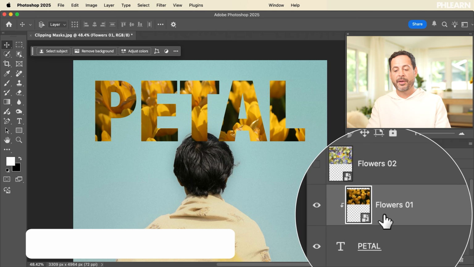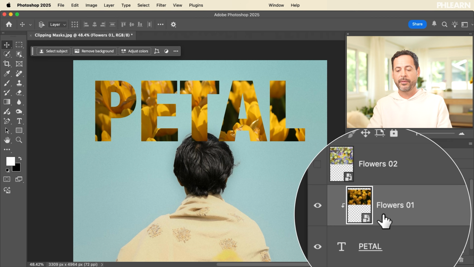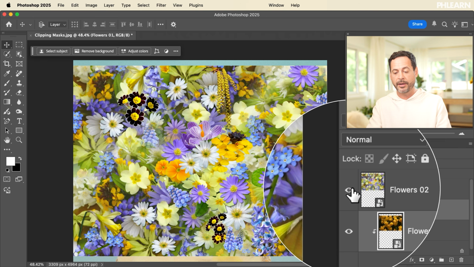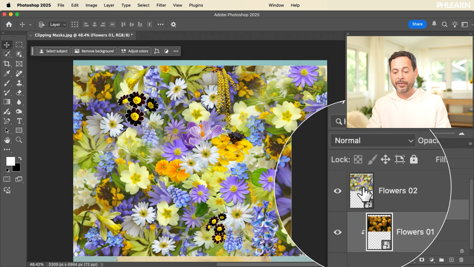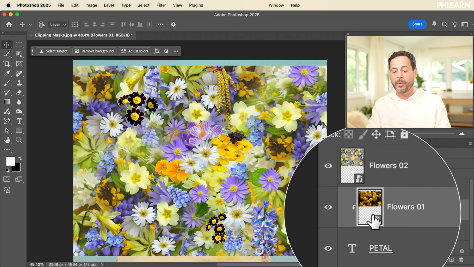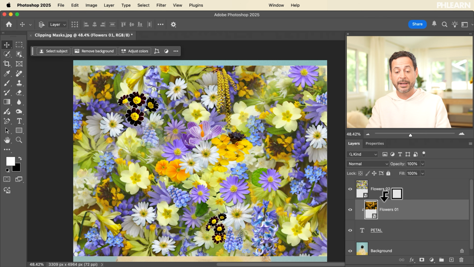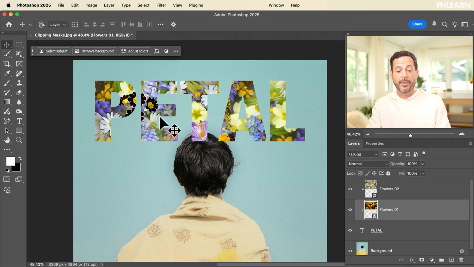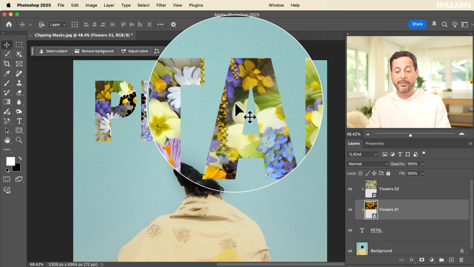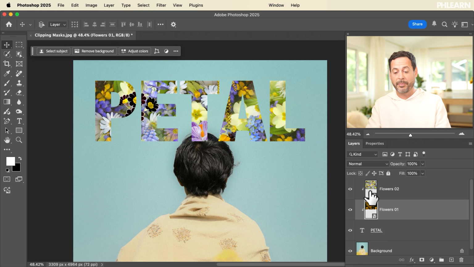Now, the coolest thing about this is you can create as many clipping masks as you'd like. So I have this other flower layer here right above there. And let's say I want flowers 02 to only be visible where my petal text is there. Again, all I have to do is hold Alt or Option and click there, and boom. Now that is also only visible where we have our petal text.